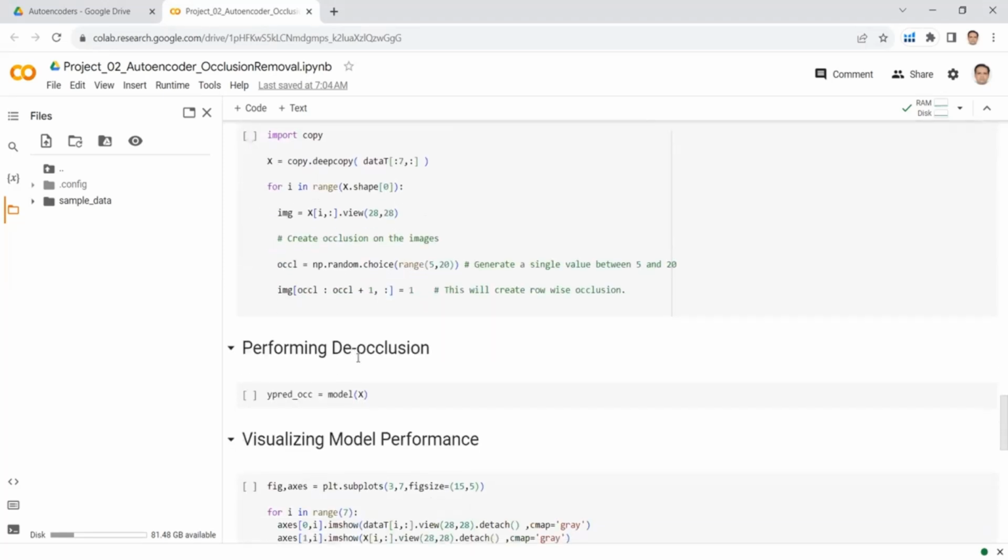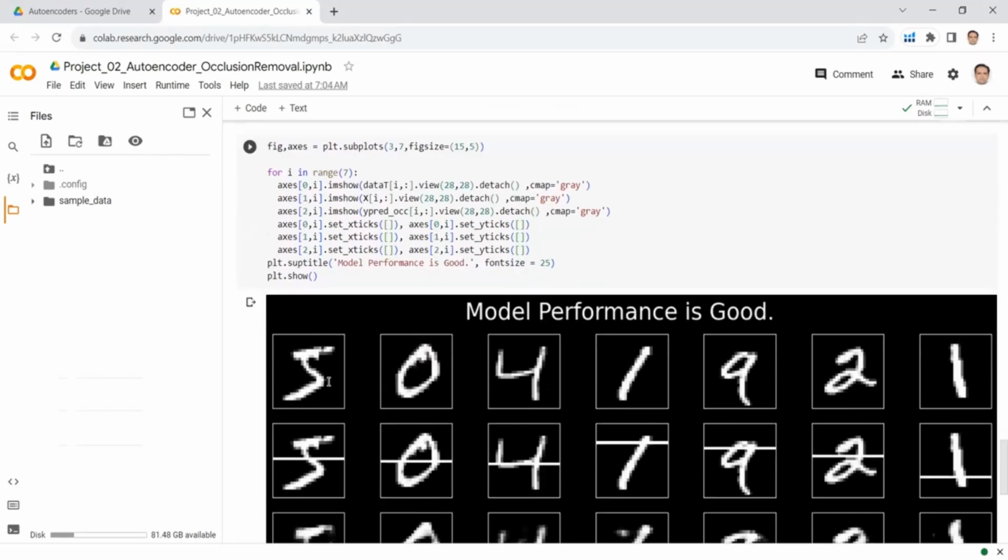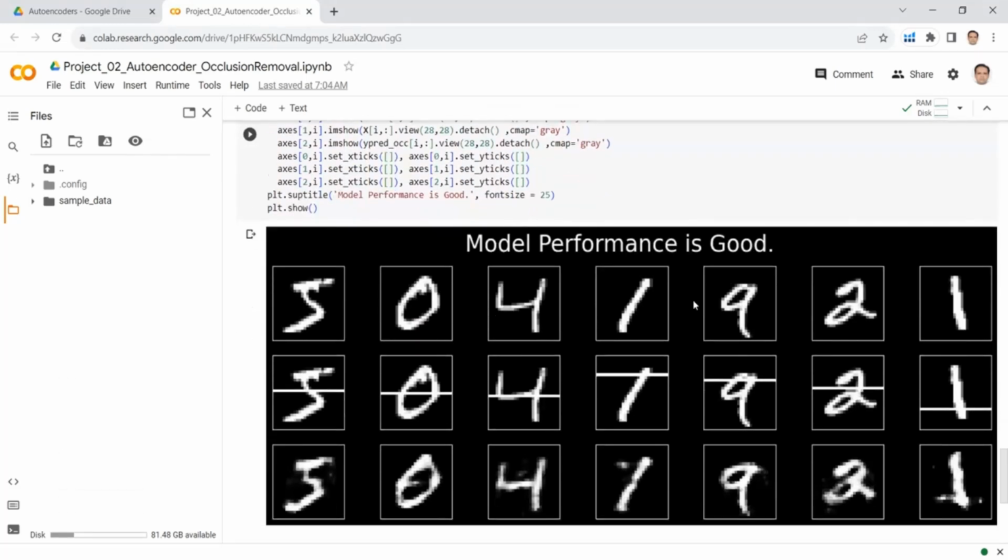Here I am performing de-occlusion. I am passing the occluded data to my model, and I am getting the prediction from the model. Here I am plotting 3 values. If you see, this is the original data without the occlusion. This is the data with occlusion. We can see the row-wise occlusion. We have occluded the data row-wise. And this is the de-occluded data. This data is the prediction of the model which has performed de-occlusion.